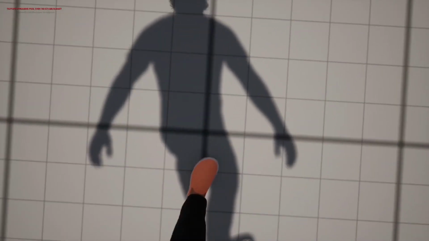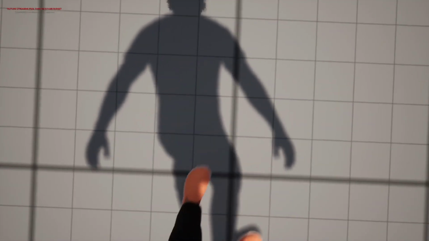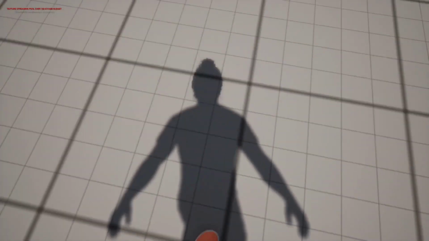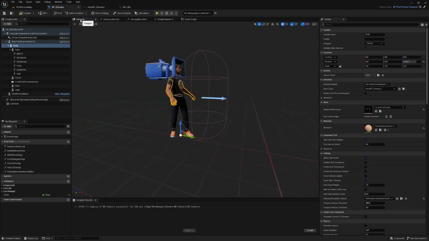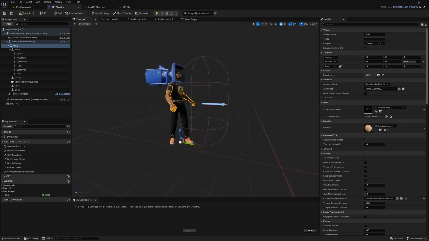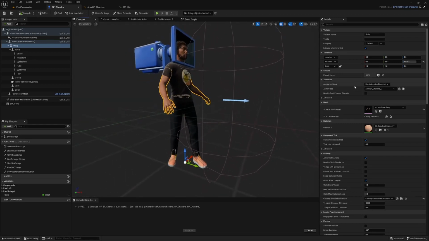We do have one other problem here. If I stand on this intersection here and I rotate, you'll see that he's not actually rotating on the position that he's standing on. So let's fix that real quick. I'm guessing it's just the position of, yeah, so you see he's not in the capsule component here.